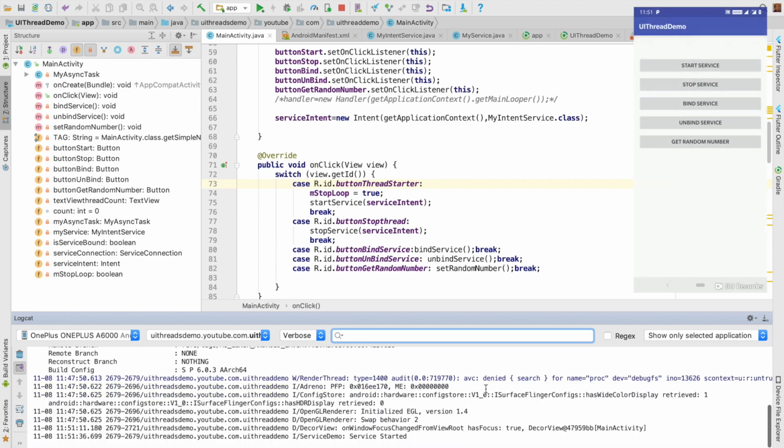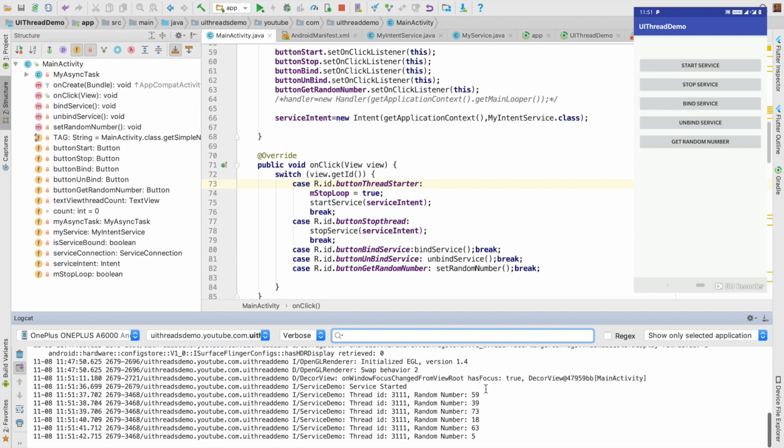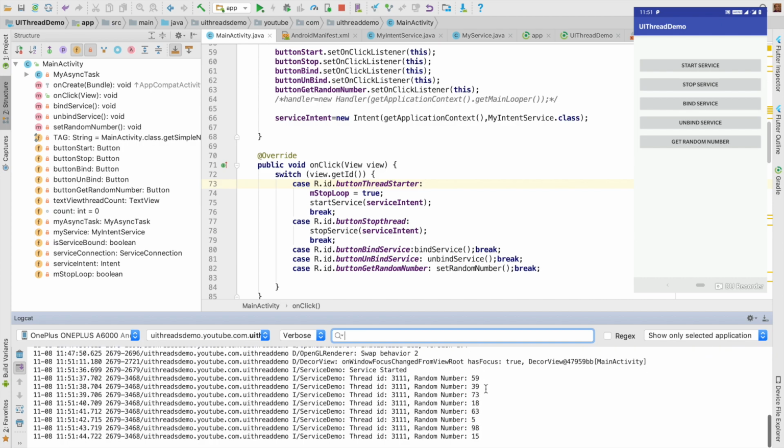I am going to start the service, and as you can see here, as soon as I start the service, the random number is getting generated. But if I try to click get random number, it will show me service is not bound because I have not clicked on the bind service. So let me click on the bind service, and after that, let me click on get random number. Now I am getting the random number.